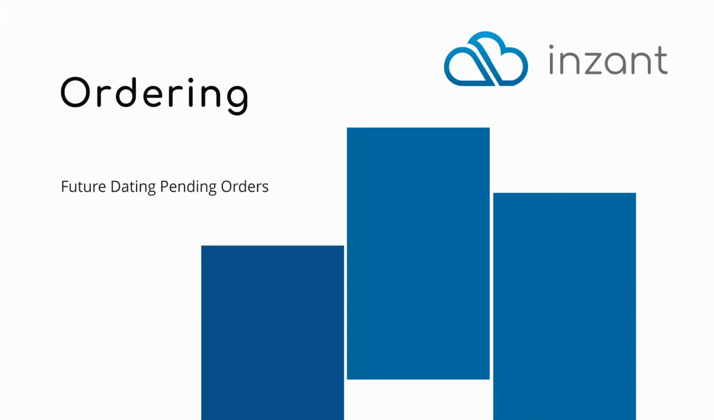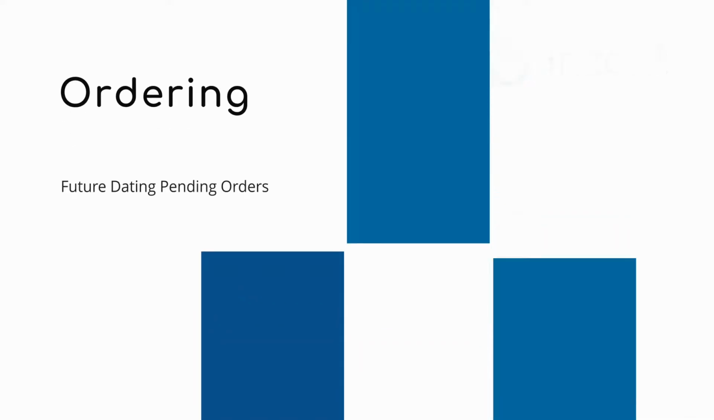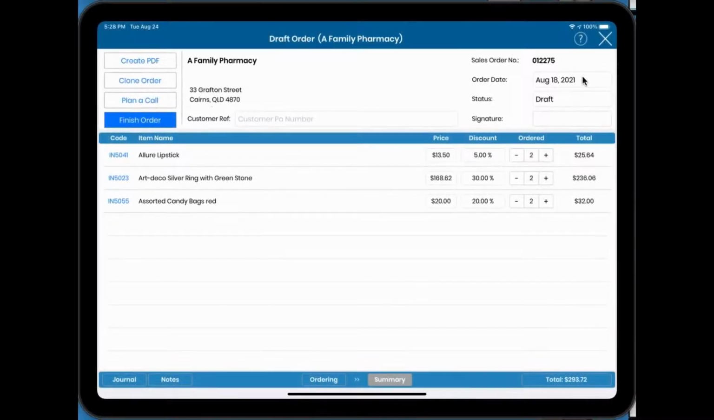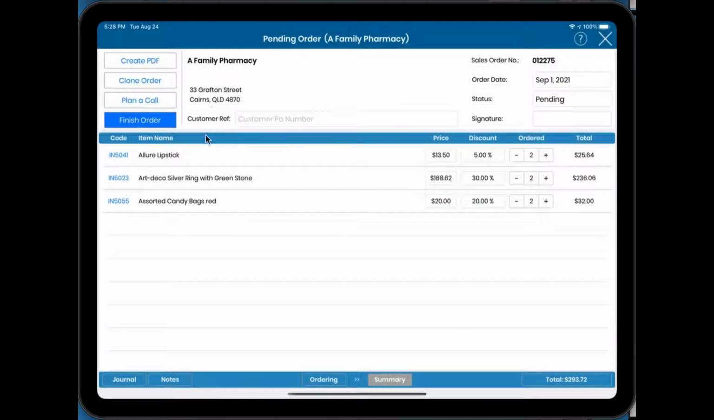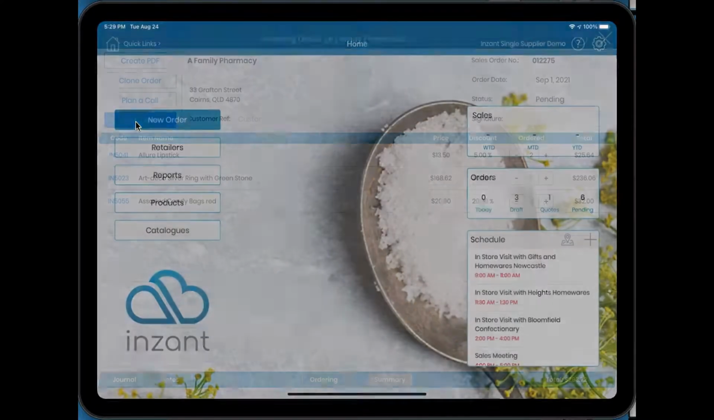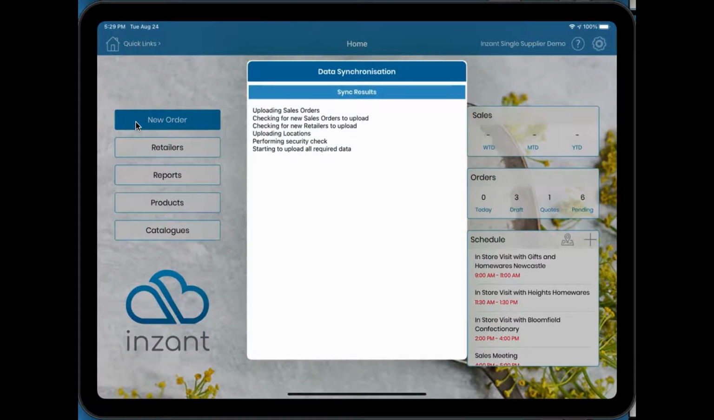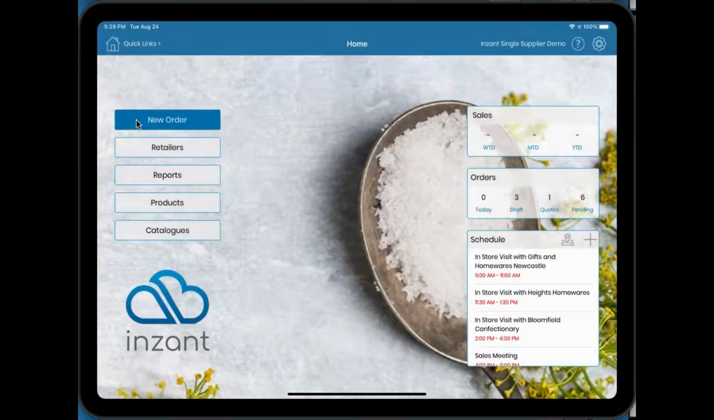Ordering. Future dating pending orders. From the summary screen, you can select the date for an order. If you would like to forward date the order, tap on the date field, then select the date for the order to process, and then tap Finish Order. The order will automatically change to pending and will be uploaded with the forward date.